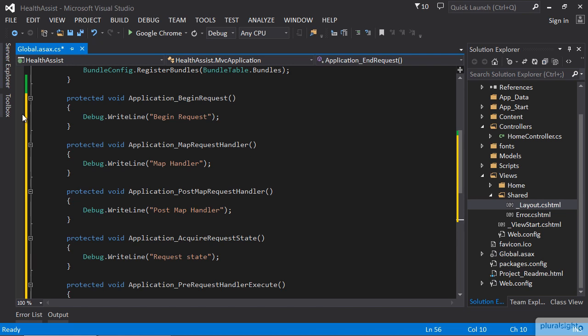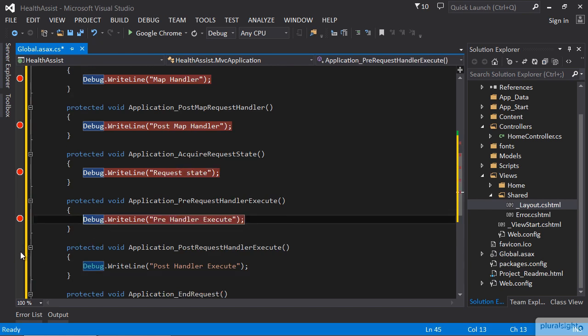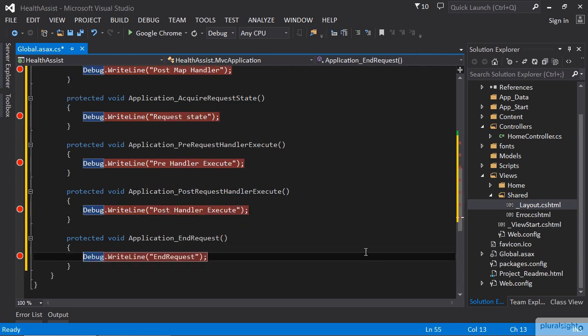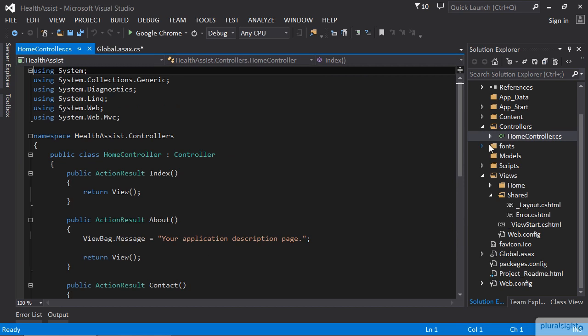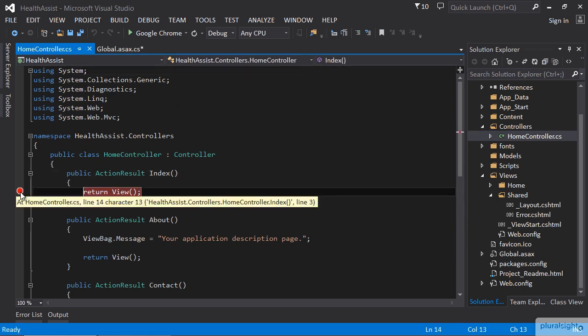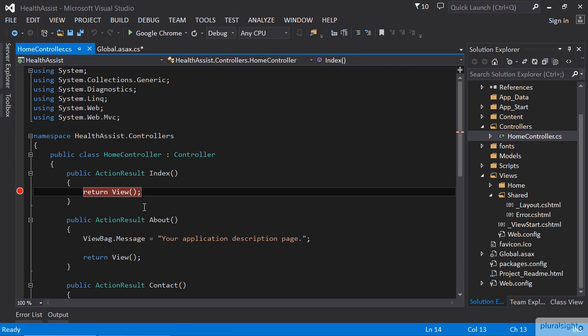So to assign methods for these events, we just type the word application followed by an underscore and then the name of the event. So let's set a breakpoint inside each one so that we can step through them one at a time. Let's also jump over to our home controller for a moment. Inside this class, let's set a breakpoint inside of our index action method. This will allow us to see when this method fires in relation to the application lifecycle events.